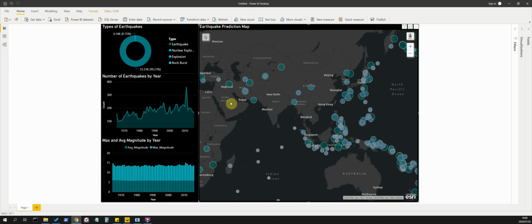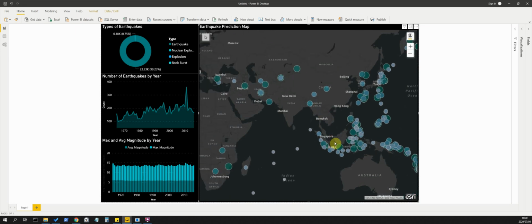Okay, so basically we'll be combining a variety of techniques that we will use to create our dashboard. Right now you can see that we have plotted the predicted earthquakes for the year 2017. We'll be training our predictive model using data ranging from the year 1965 all the way up until the year 2016.